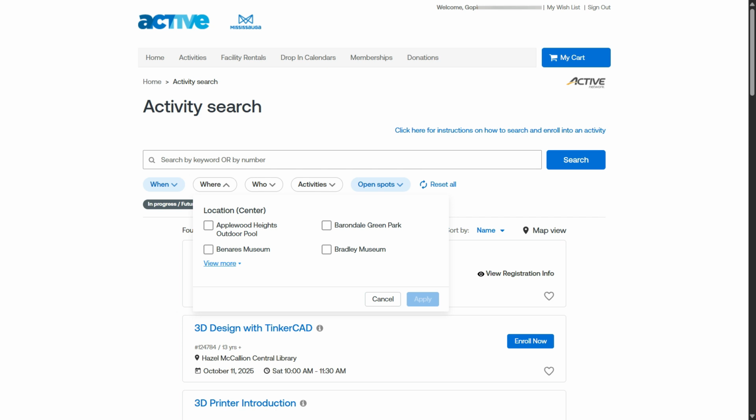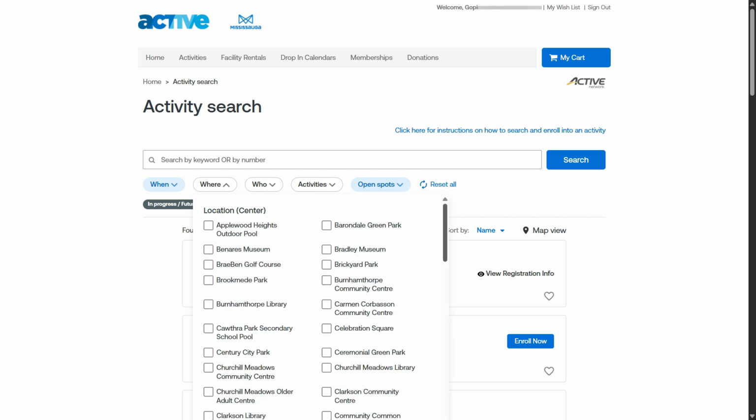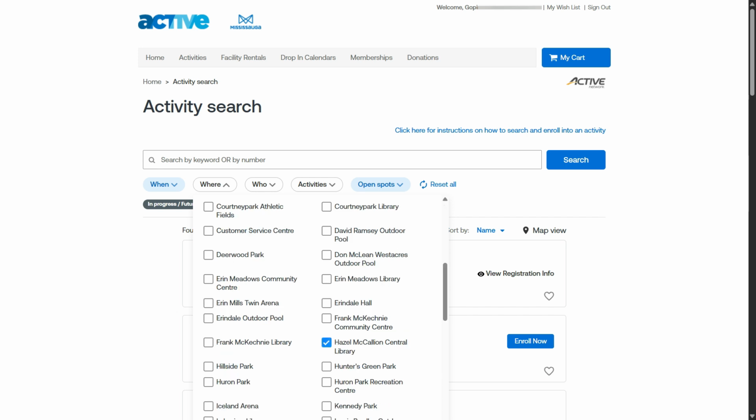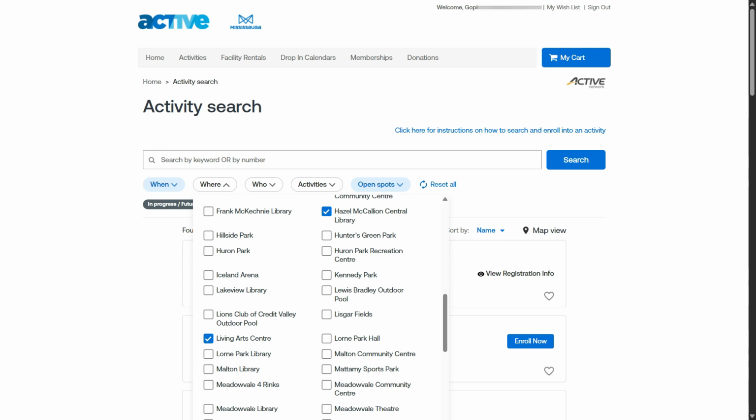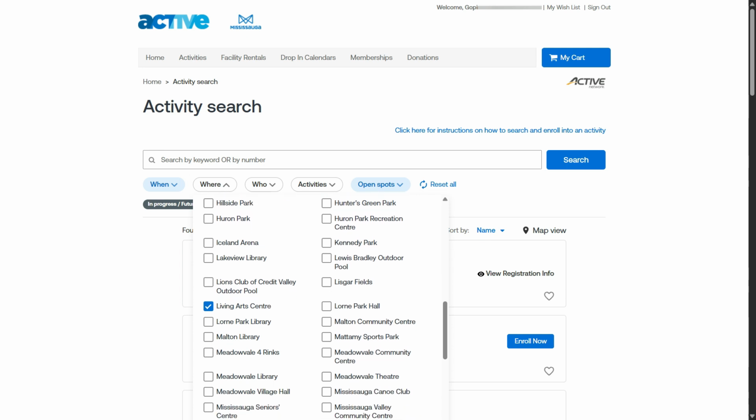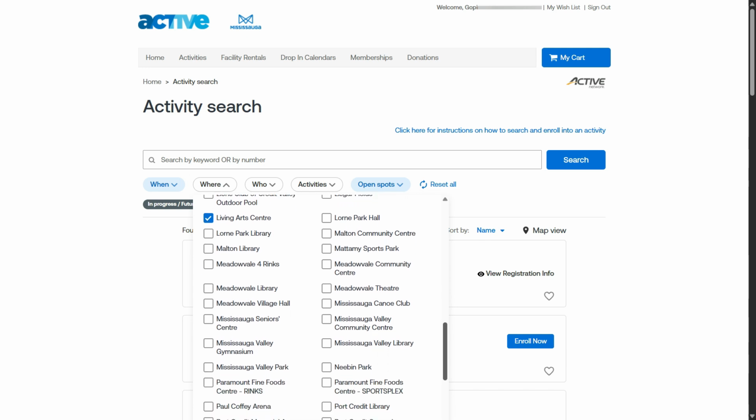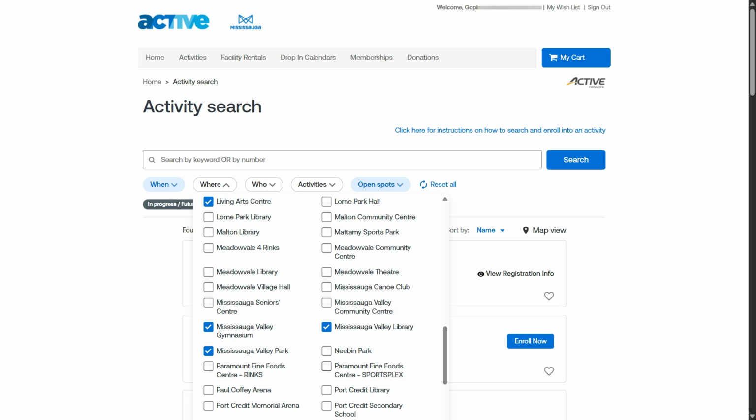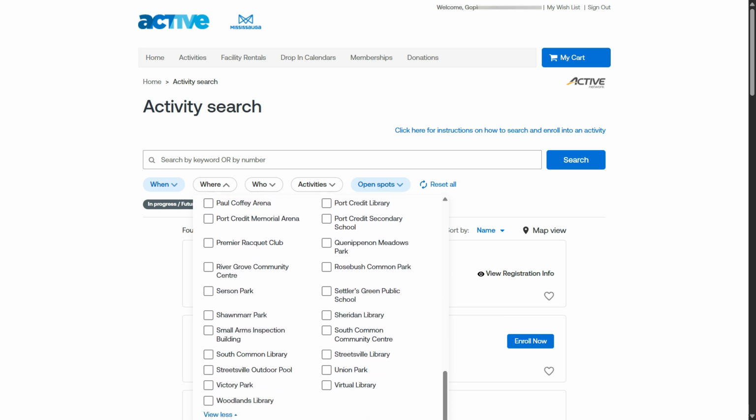And this is where you will select, by clicking here, the location which is closest to your place. So I stay close to Celebration Square, Burnhamthorpe Library. This is also closer. This library is very close. Living Arts Centre is quite close. If you stay in and around the Square One area, by now you would know that I'm making those selections. So accordingly, wherever you stay, you make that selection to narrow it down so that your commute time is negligible. And then once you're done, just come down and apply.